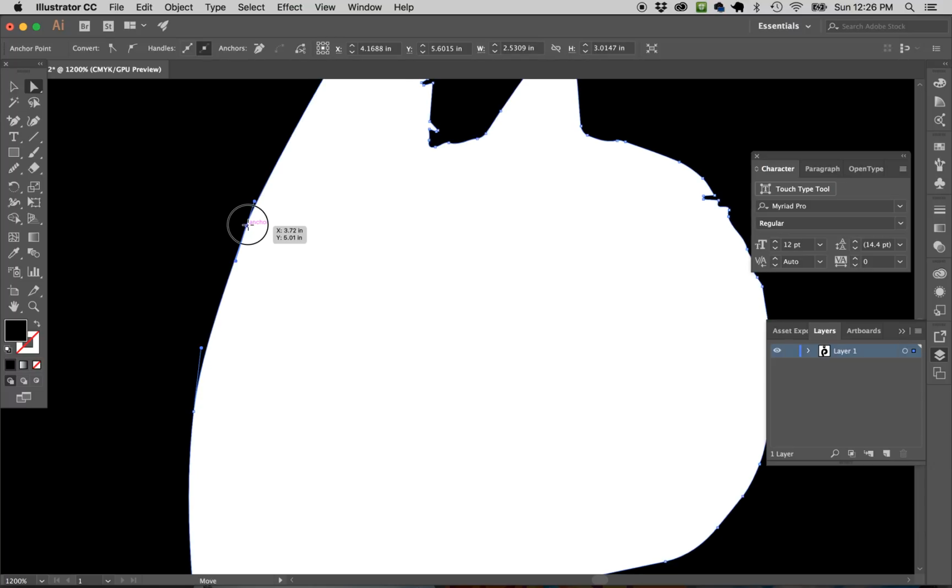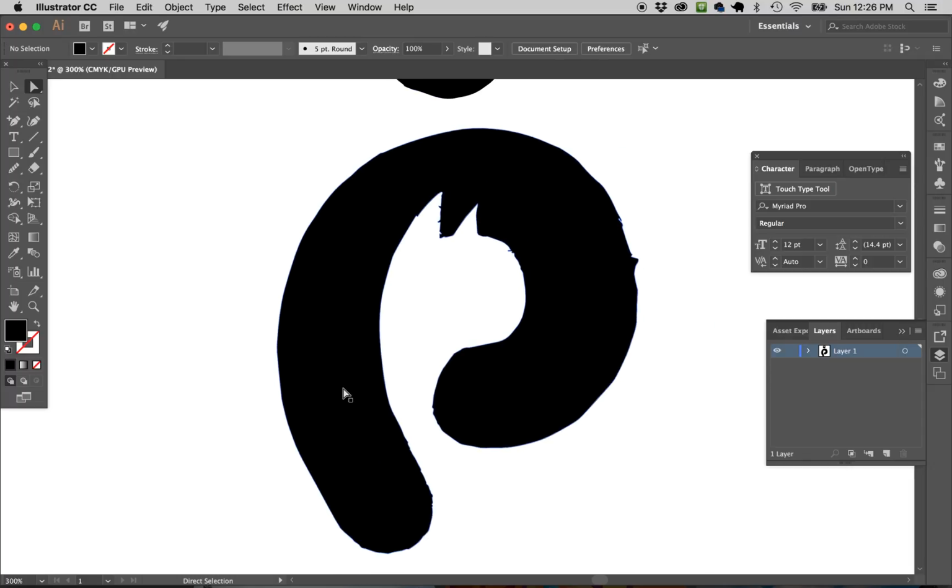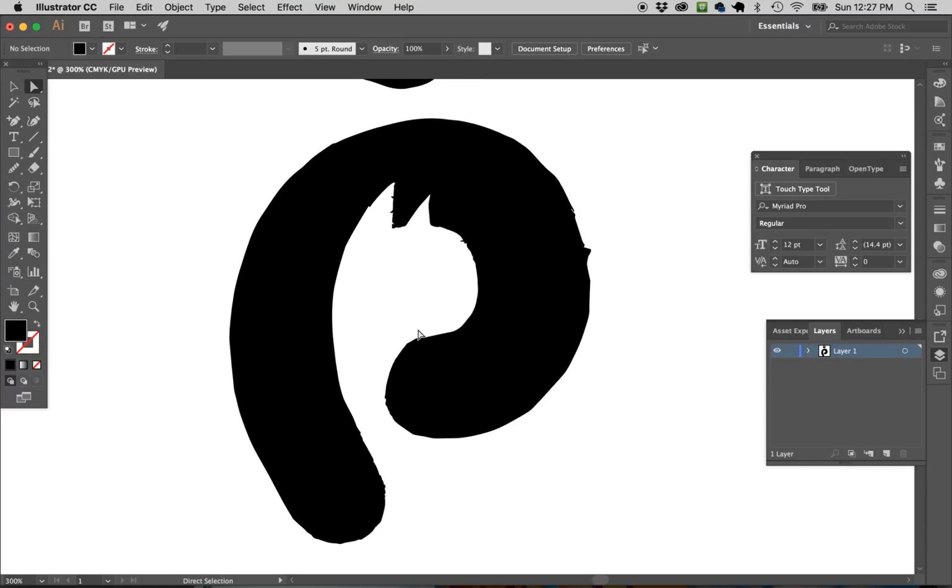Obviously, the cleaner you draw it, the better it's going to be. The more you play with those settings in the image trace dialog box, right, the better it's going to be. What about this? We have this big thing jutting out here.